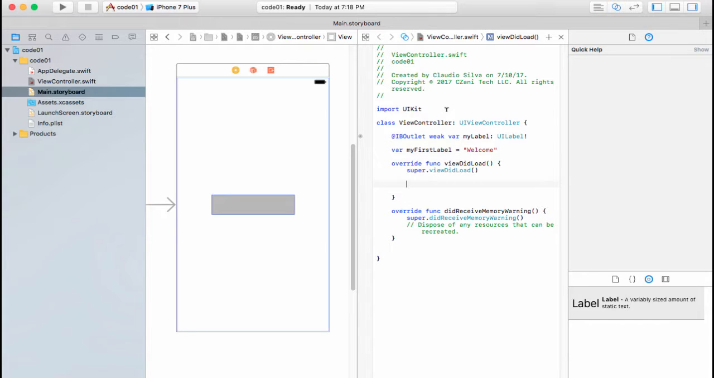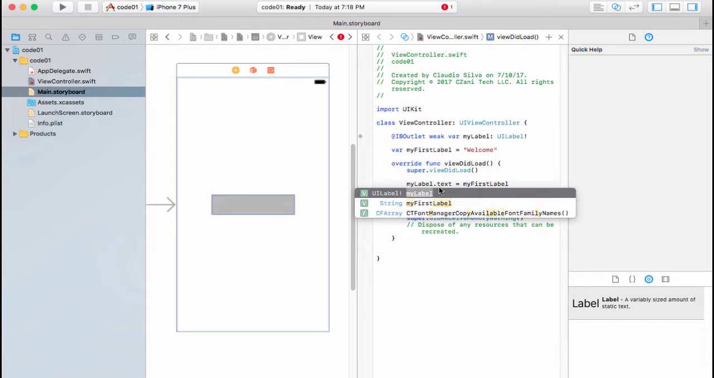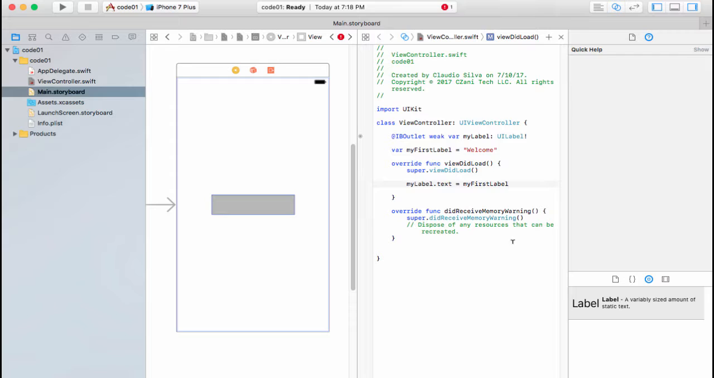So let's now change the value of our label to the value of this var here. Let's put my label dot text equal my first label. This means that when we start this app, the word welcome is gonna appear inside our label.